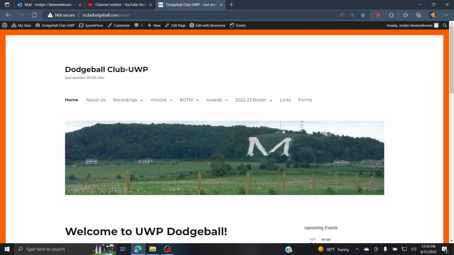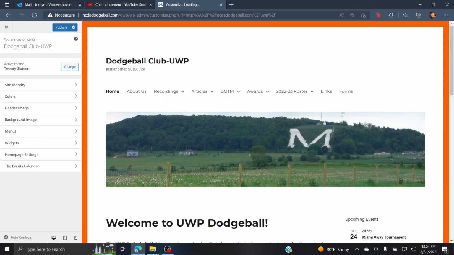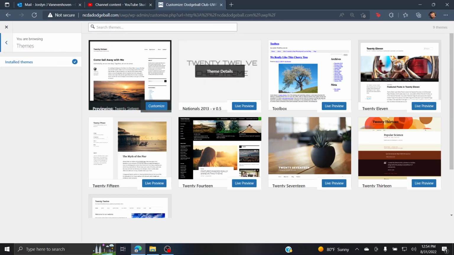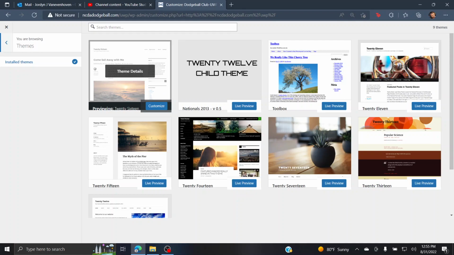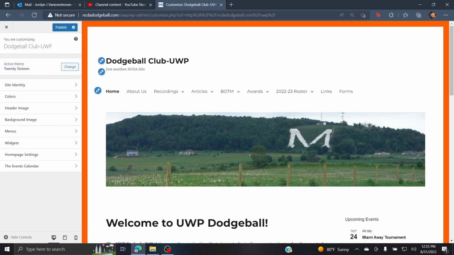So to start, let's just go to Customize. Customize is kind of basic customization options for the website. So this is where you can change the menus, you can change the widgets, the background, the whole layout, everything. So let's just go to themes. This is going to be how the website kind of looks. So right now we're using 2016, but you can try out different themes if you want.